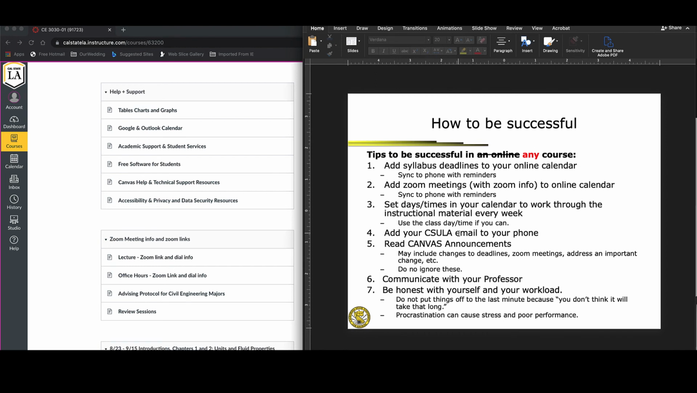Huge one is communicate with your professor. Last semester I made a joke. I had said that there is a hierarchy with communication when there's an emergency, right? It's the closest person you're with, whether that be your partner, your parent, or your grandparent. It's that person, like your number one contact person, right? Then it's your boss, right? If you have a job, right?